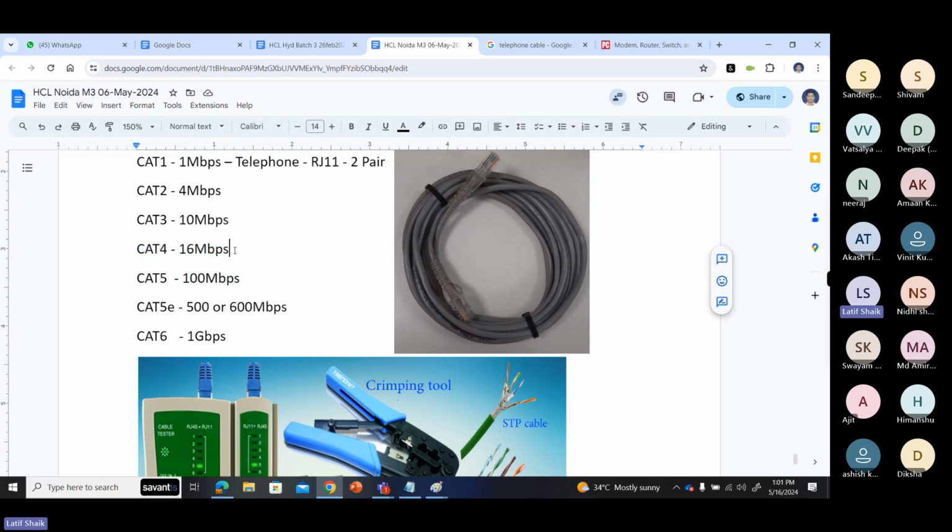Cat 4 was used earlier. Now it has moved to Cat 5 at 100 Mbps data transmission speed and Cat 5e at 600 Mbps. Cat 6 is 1 Gbps. Yeah, tell me, Deepak.